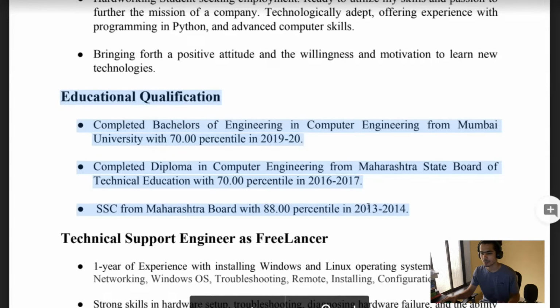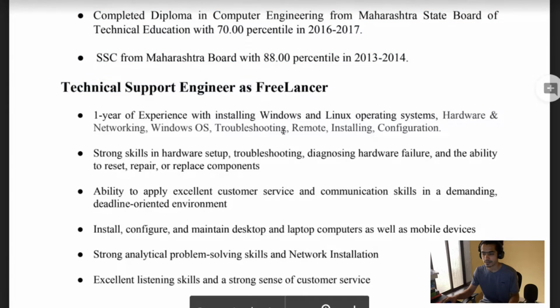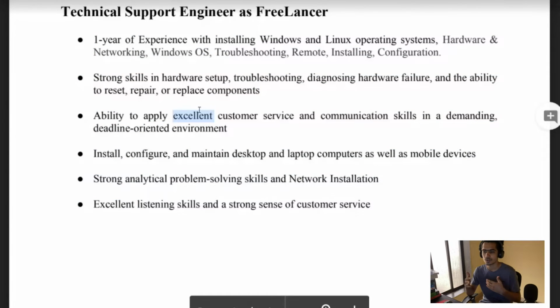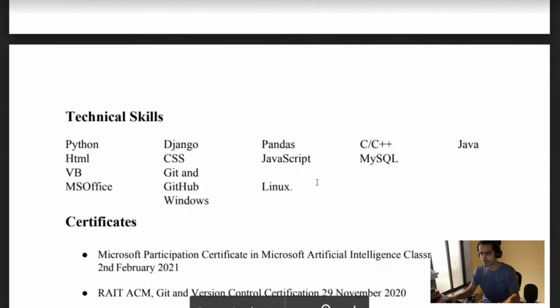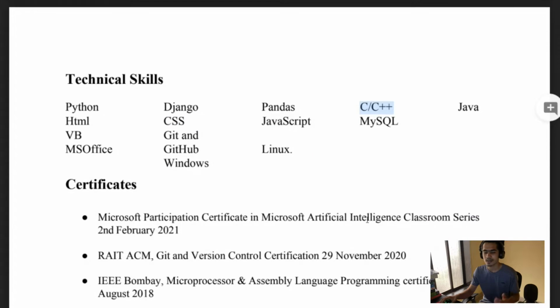Education, as I said, you should put below. Technical support engineer as a freelancer, okay, that's fine if you have some experience. So first of all, try to make this font small and not take a lot of space, because people don't have that much time. Then with the technical skills, again, you don't need to add HTML, Django, CSS, JavaScript, C++. These are not needed for data engineering, so don't add them.